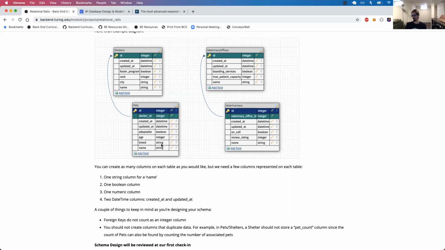So that would be an additional string column that wouldn't be necessary. But as we said, you can make whatever columns you want, as long as you're meeting those base requirements: one integer, one numeric, one Boolean, two date columns, and one name. Also note that numeric doesn't have to be an integer. This could be a float too. It could be a decimal value. So maybe it's a rating that allows you to do a rating of 5.5 or something. That would be totally fine.